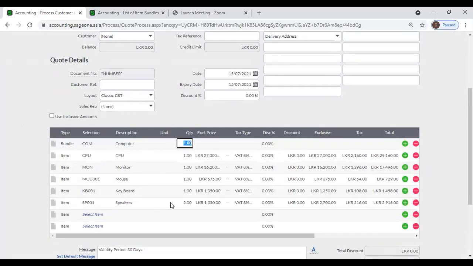After you select that item, all components included in this computer will display here. And if you want, you can change the quantity. By selecting that main quantity, you can increase or decrease other components' quantity. Now if you change to 10, the items' quantities will change and prices also change accordingly.